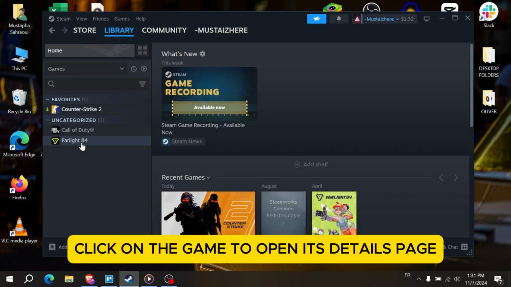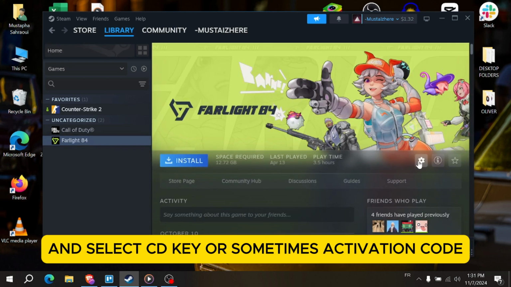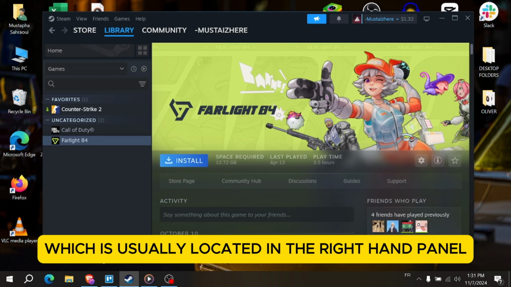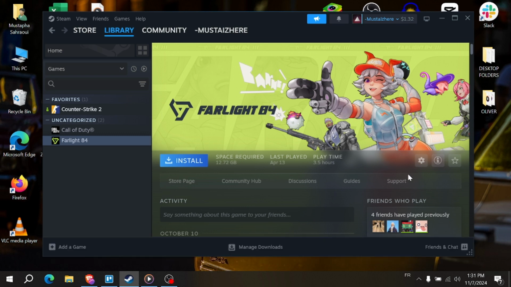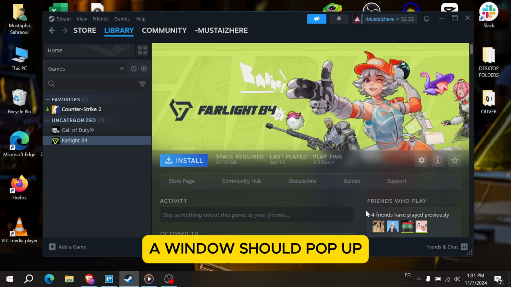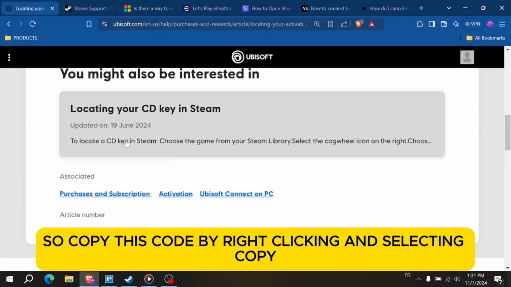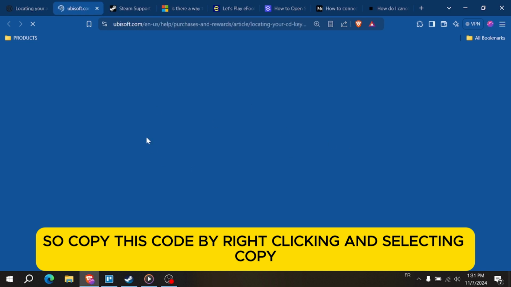Click on the game to open its details page, and from here, look on the right side under links and select CD key, or sometimes activation code, which is usually located in the right-hand panel. This will display the code Steam provides for the game. A window should pop up showing your Ubisoft Connect activation code, so copy this code by right-clicking and selecting Copy.